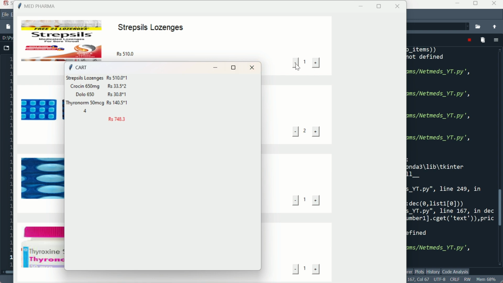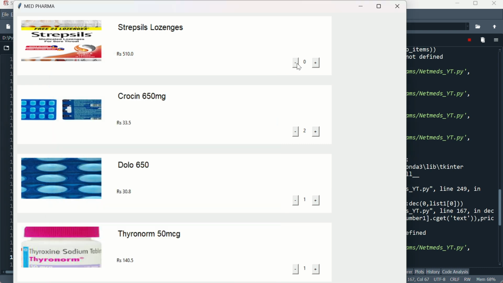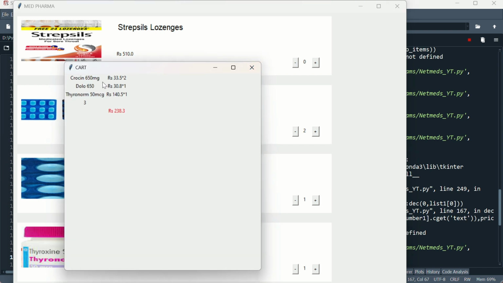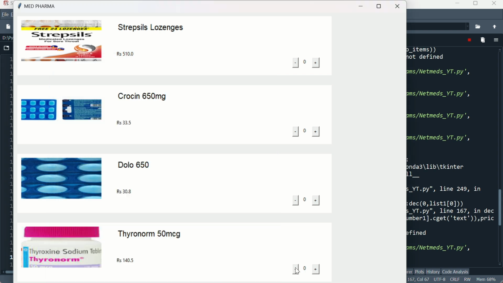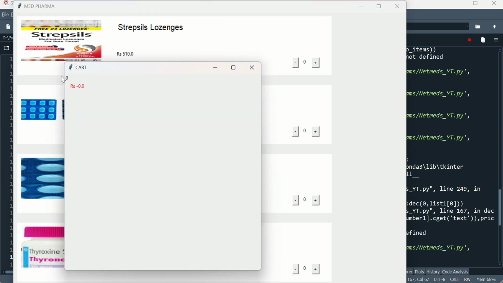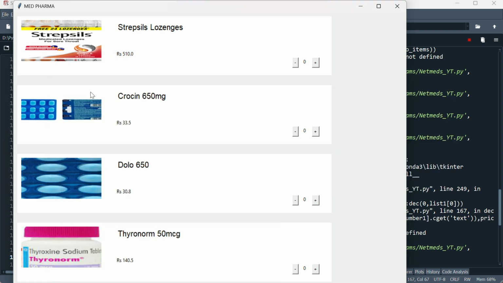Now, if I decrement strepsils by one more value, it will become 0. So, I no longer want this entry to be in the cart. So, now when I make it 0, strepsils has disappeared from the cart because I've deleted the entry. I've destroyed the entry from the cart. Similarly, let me reduce crocin from 2 to 1. Again, when I reduce, it gets deleted from the cart. Dolo also, let me decrease it. It disappears. Thyronorm, if I decrease, it disappears. So the cart has 0 items and total is 0.